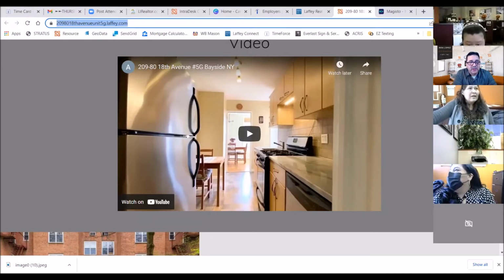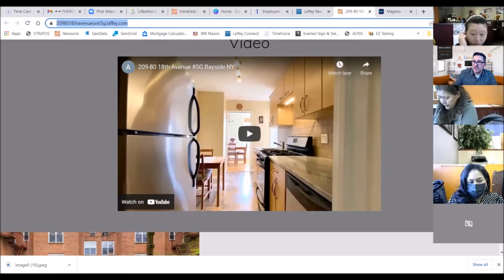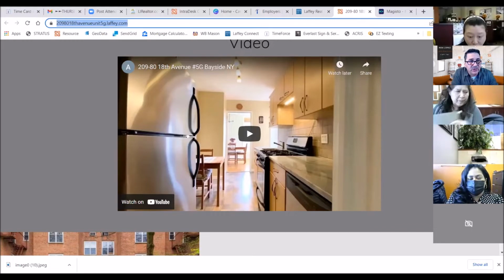Now, everything is also branded under Laffey.com. And that's important for you to understand. The SEO, the search engine optimization, is already done for you. So this vanity URL has great potential inside of Google. And this is why I want you to post it on Facebook, because it'll send a signal to Google.